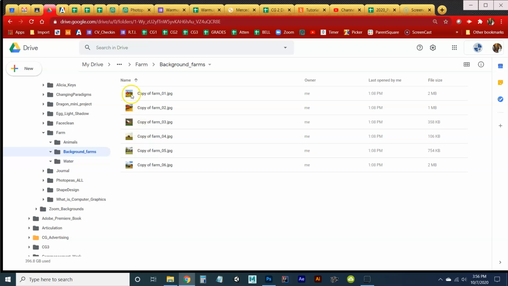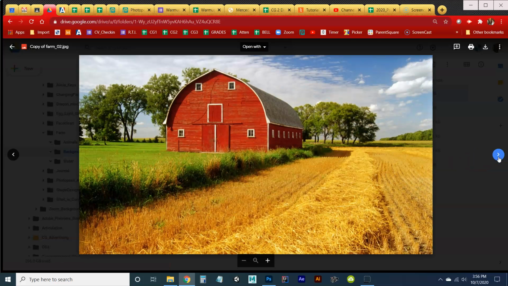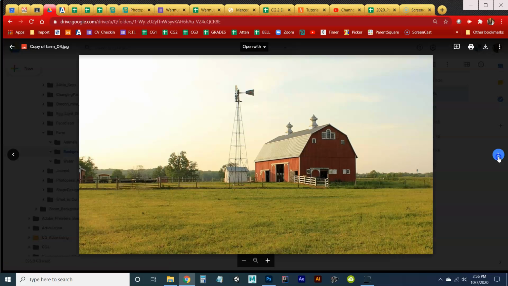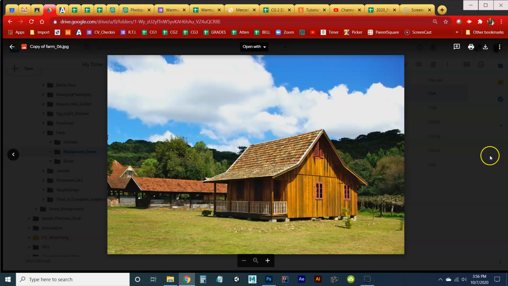This folder contains 6 images that you can choose from. So you have to choose one of the 6. Okay, and they all have these different sort of landscapes with farms and barns, and this one's sort of a barn, sort of a farm. That one sort of as well.